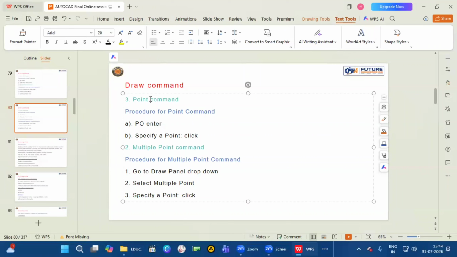Third command, write down point style. Procedure for point style: P type, enter. Choose any point style. Select OK.